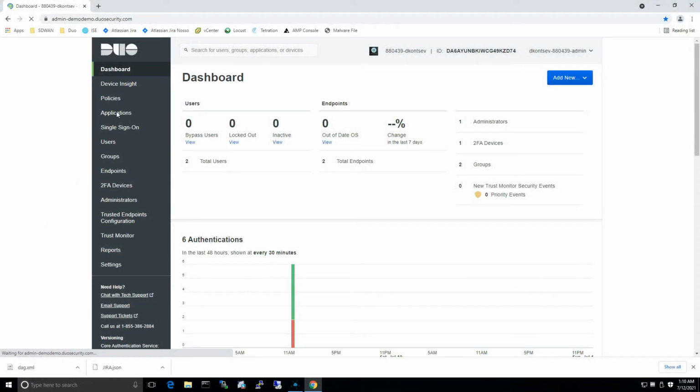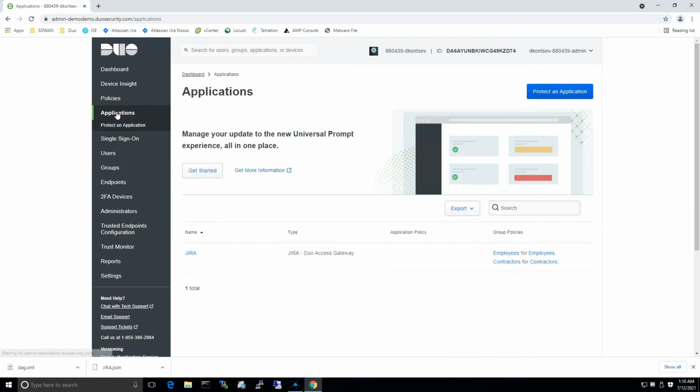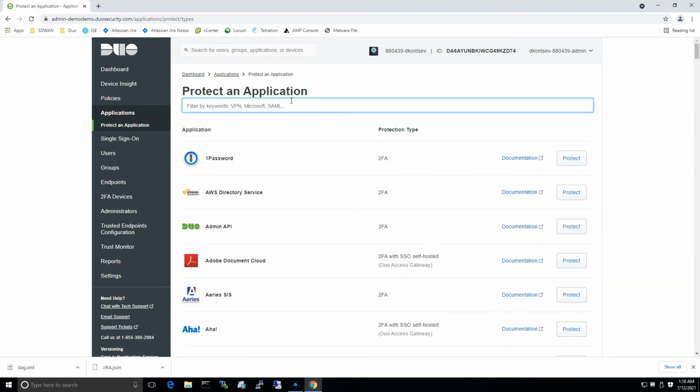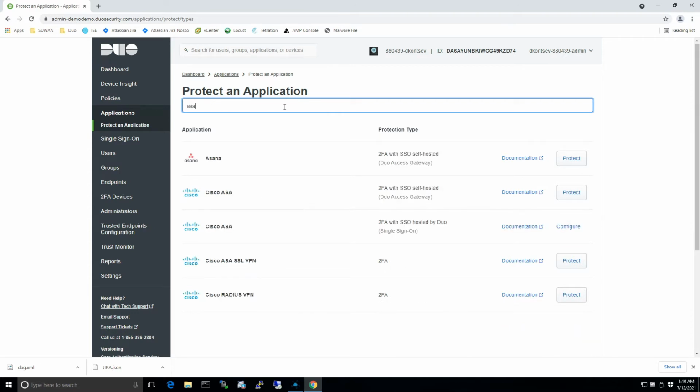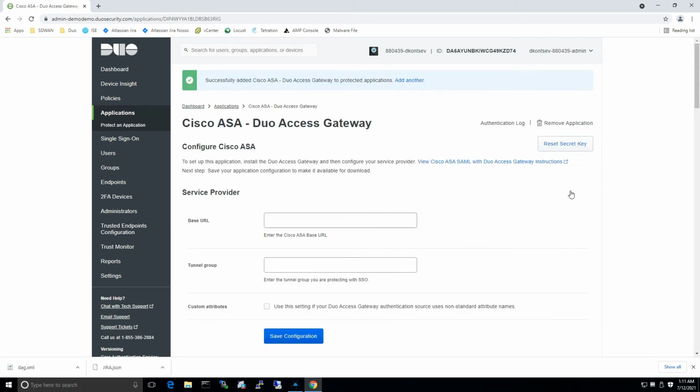But let's get started. The first thing we're going to do is go to Applications. And what we're going to do here is build out that integration. So let's go ahead and protect an application. We're going to look for ASA in this case, because that's the use case. And we're going to use self-hosted. Now you can see there's a hosted by Duo option as well, but in this case we're going to use the self-hosted Duo Access Gateway.